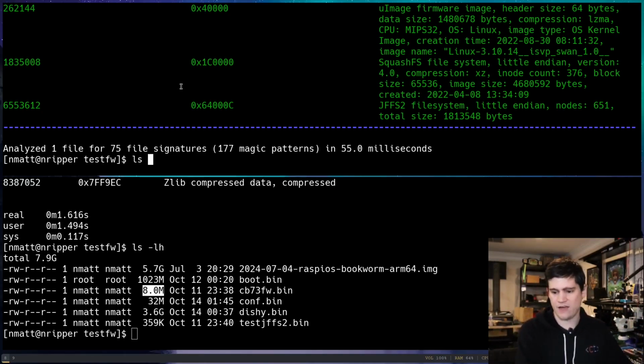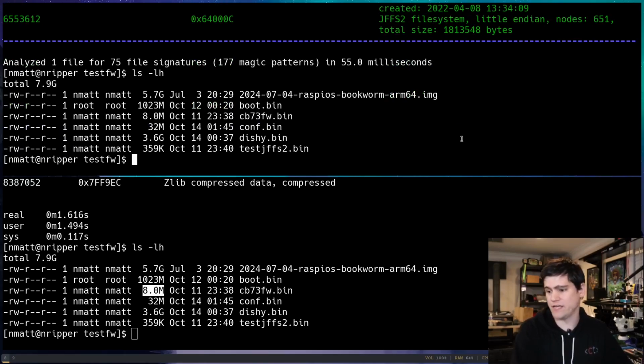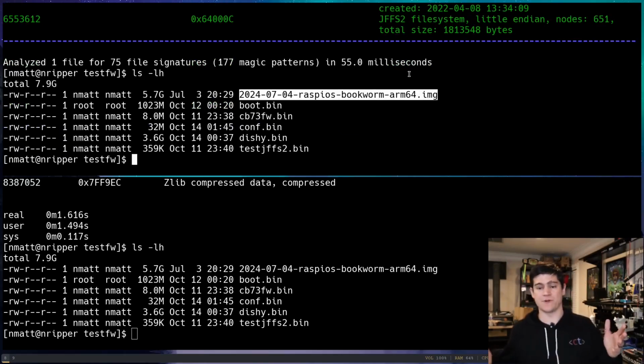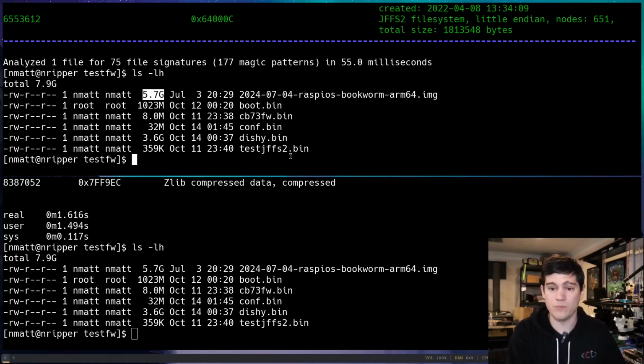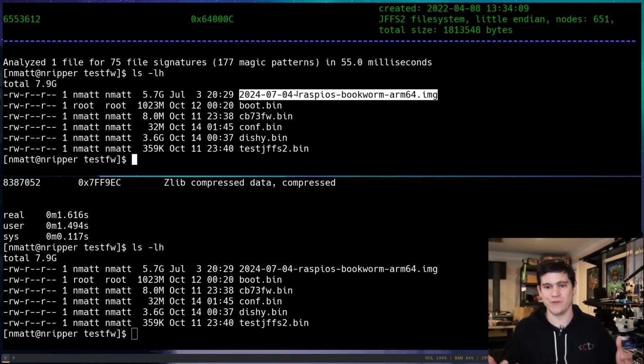So now the next one I want to look at here is, I'm doing some stuff with the Raspberry Pi. Cool, I've got this Raspberry Pi image here that is almost 6 gigabytes. So just a really big file to really see how fast Binwalk v3 is. So here we go. That's the wrong one.